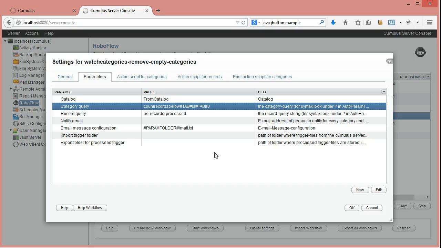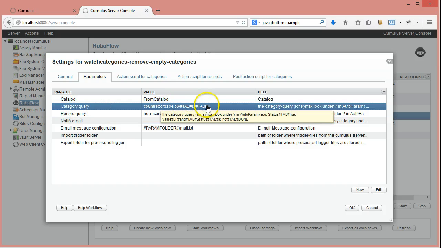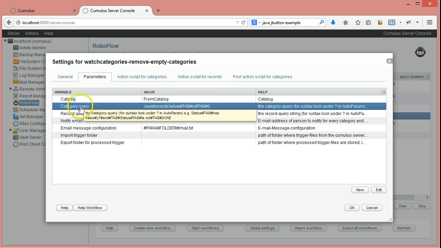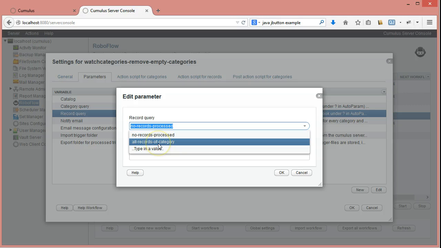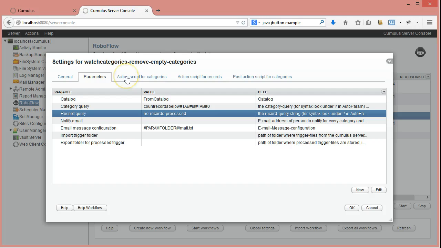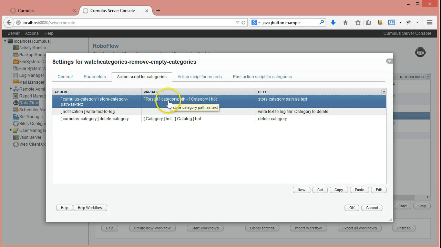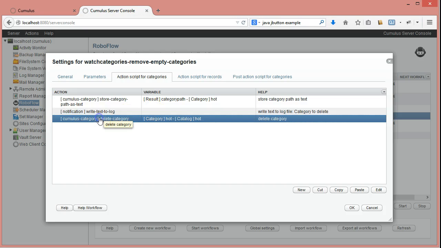so I'm looking for any category who has no records attached. This workflow can also process records of a category, but because we are looking for a specific category with no records, I set this parameter to no records of the category. What I do in here is I store the category path, I write that to the log just to have the information that that category was deleted, and then I delete the category.